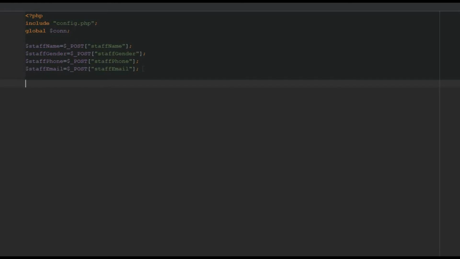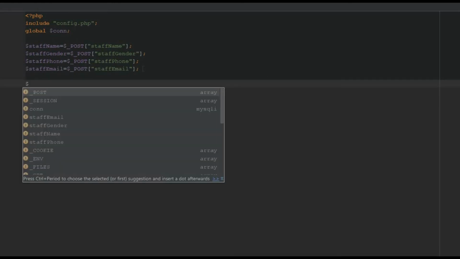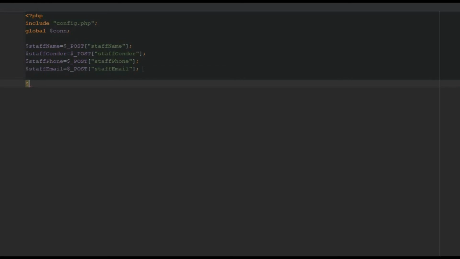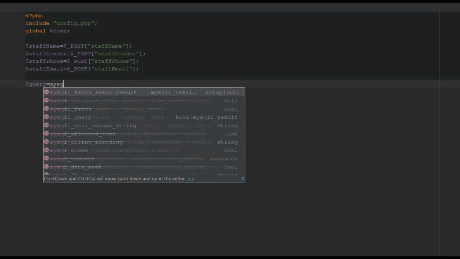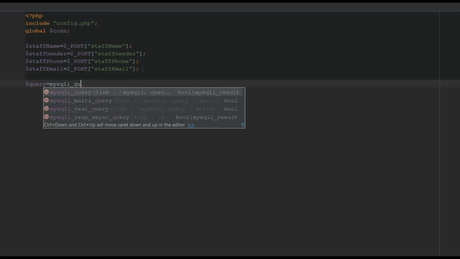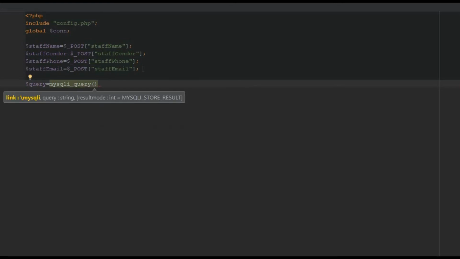So we will introduce the select, the update and insert one time. Now let's write a query. We set the variable called SQL, let's make a query, equal to mysqli_query, then the curly brace. Then I introduce my variable CONN, comma, then my query string.